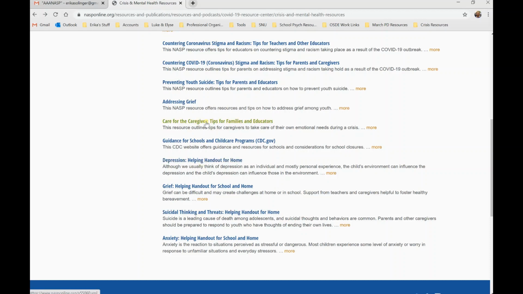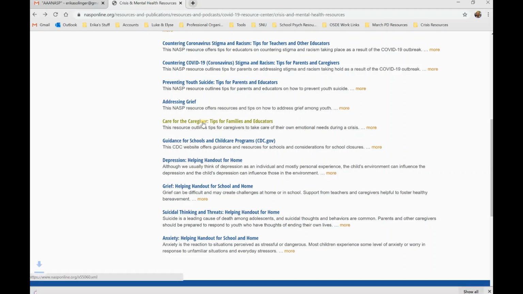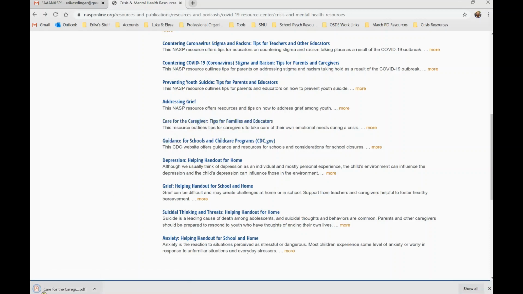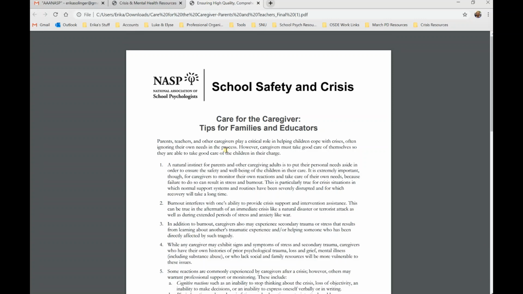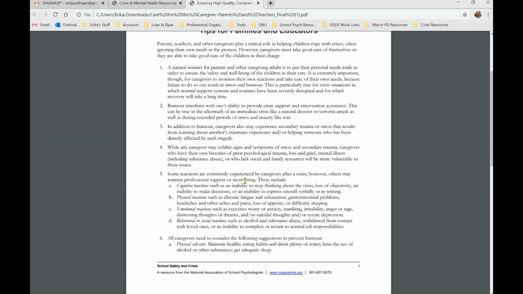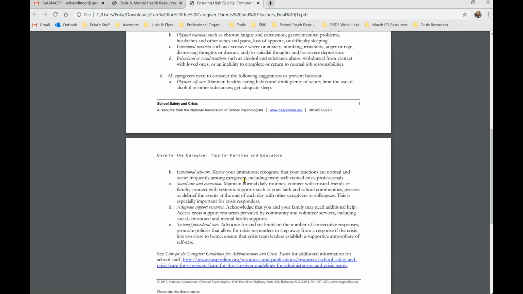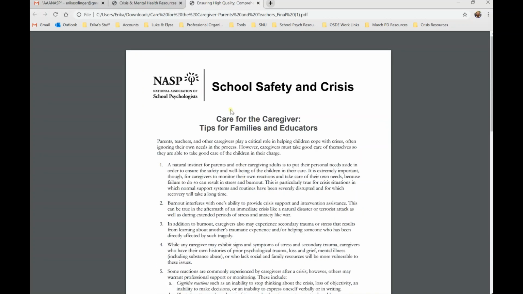The other handout that I would love to pull up for you right now is this Care for the Caregiver tips for families, and it's just really talking about if you're the teacher, if you're the school psychologist, if you are the parent, if you are the administrator, we are all giving care to children. And so it really talks about how do we look out for our own emotions, our own warning signs, and how do we manage those in a way that's healthy so that we can then respond to our kids in a healthy manner.